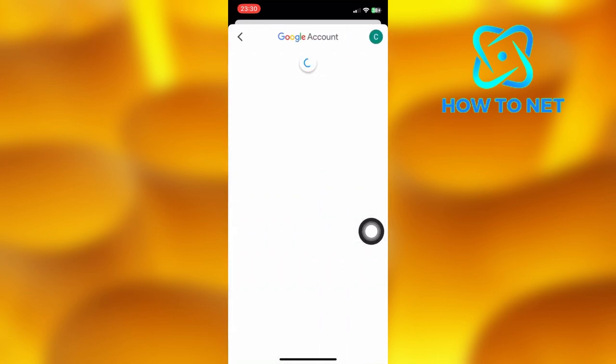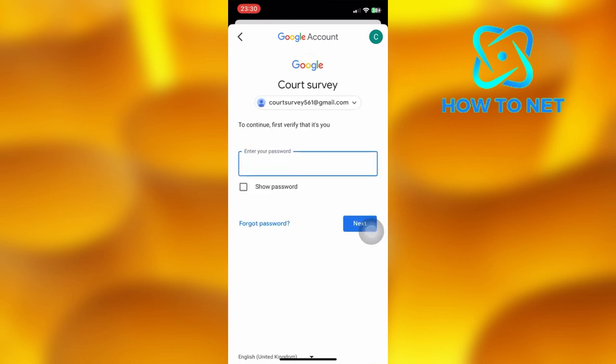You will have to first verify by entering your password. Follow procedures and your account will get permanently deleted. That's how easy it is to delete your Google account.